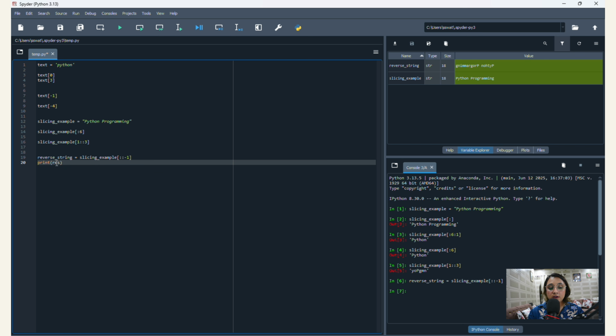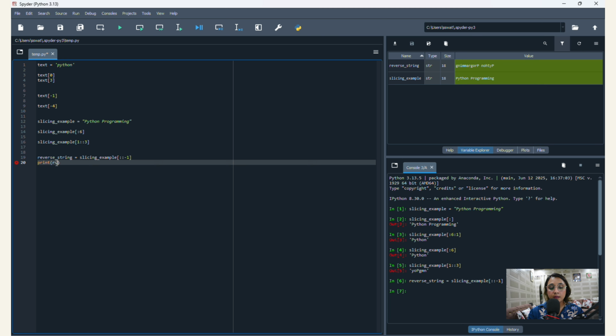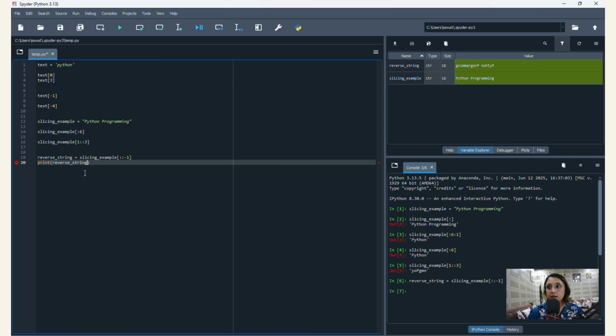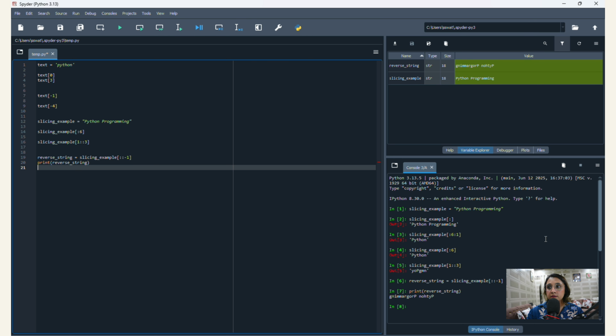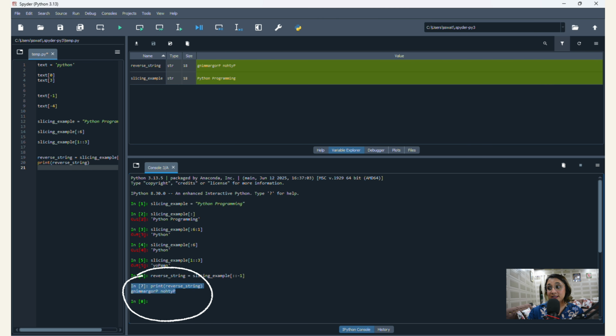And now let's just print our reversed string. Okay. I'm going to hit enter and you can see the string has been reversed.